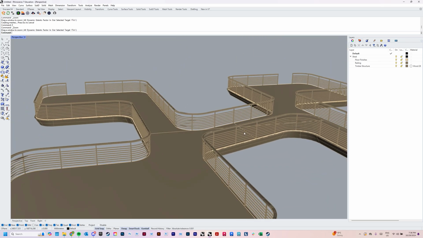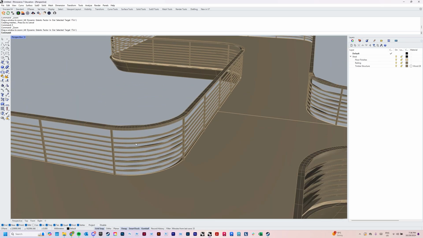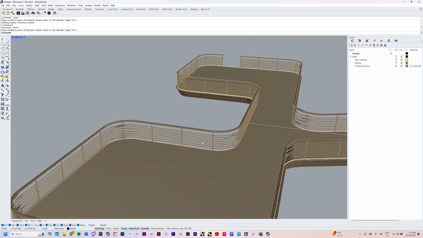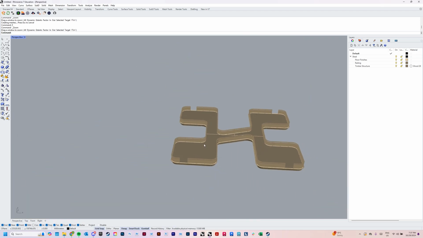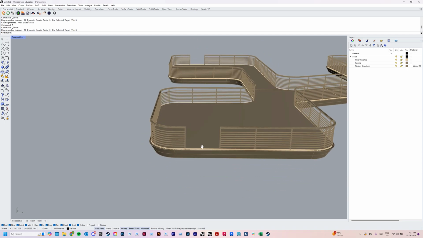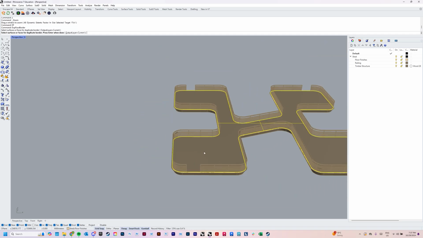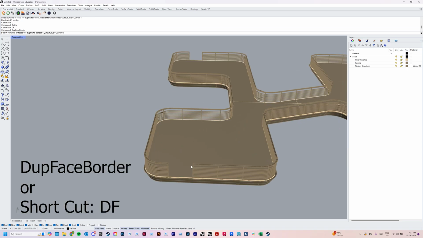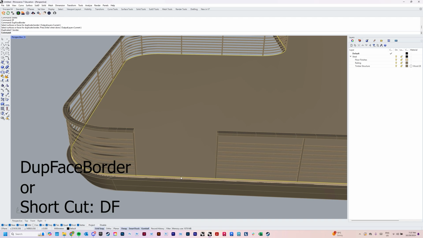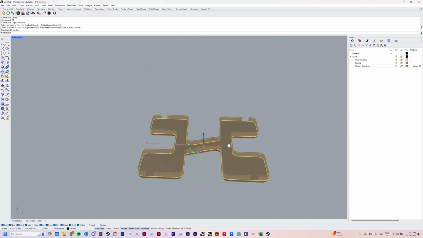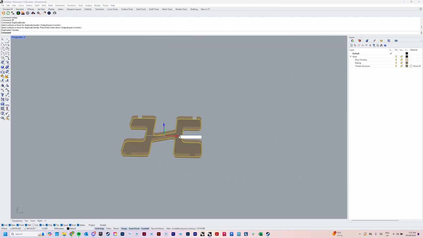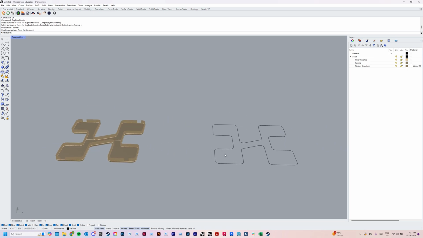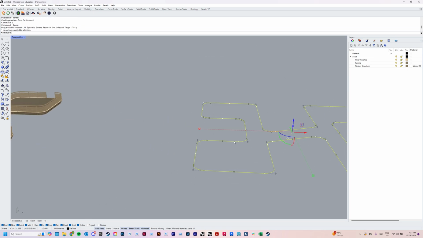Now I'm going to show you how to build these rails with the array tool and sweep tool. Let's just dupe face border and take the curves, give it a distance. So we have the curves.